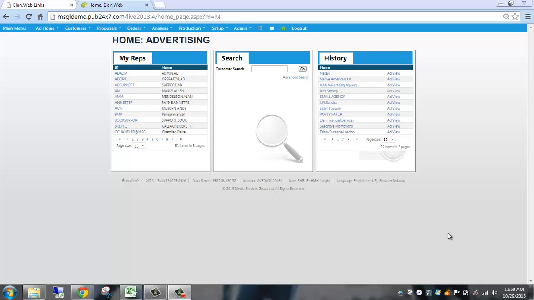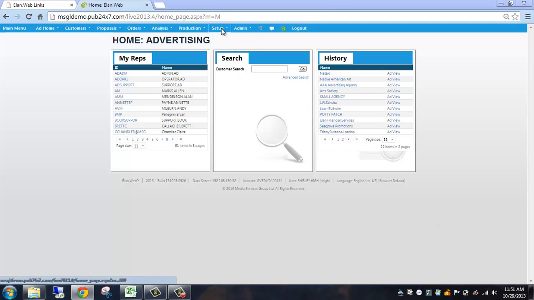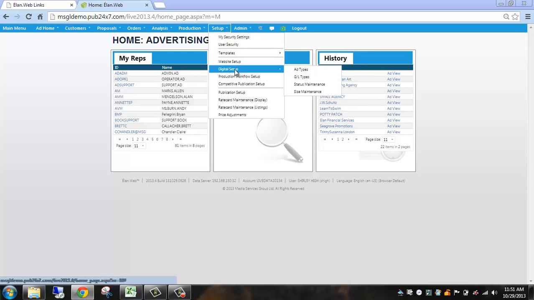Media Services Group tutorial on how to perform digital setup to use for website setup and for creating a digital campaign. In the Elan.Web advertising module, navigate to the menu Setup and click on Digital Setup menu. Then start by creating the GL types.